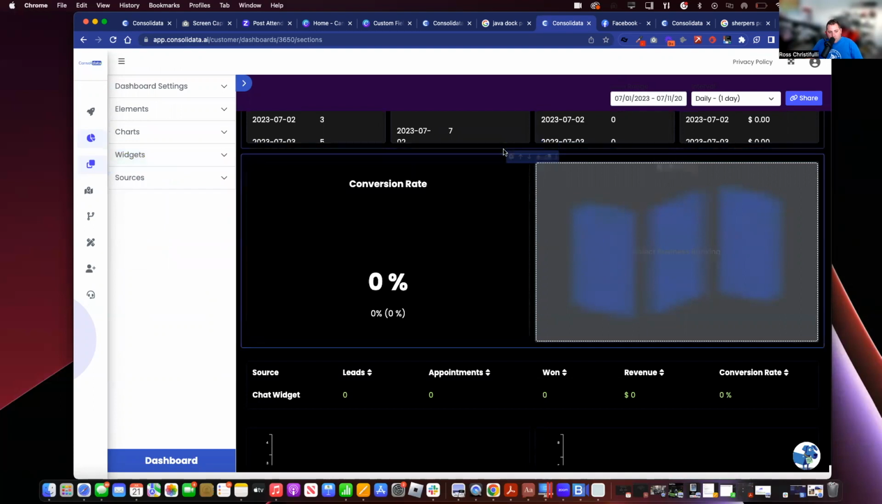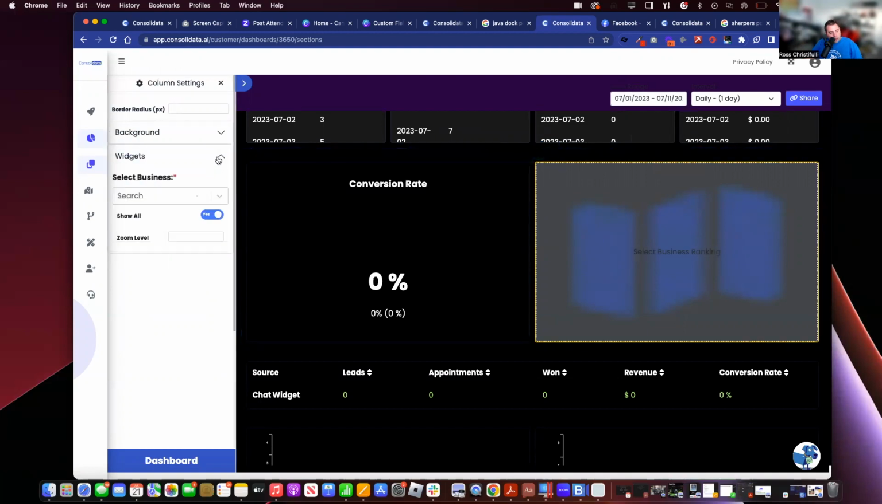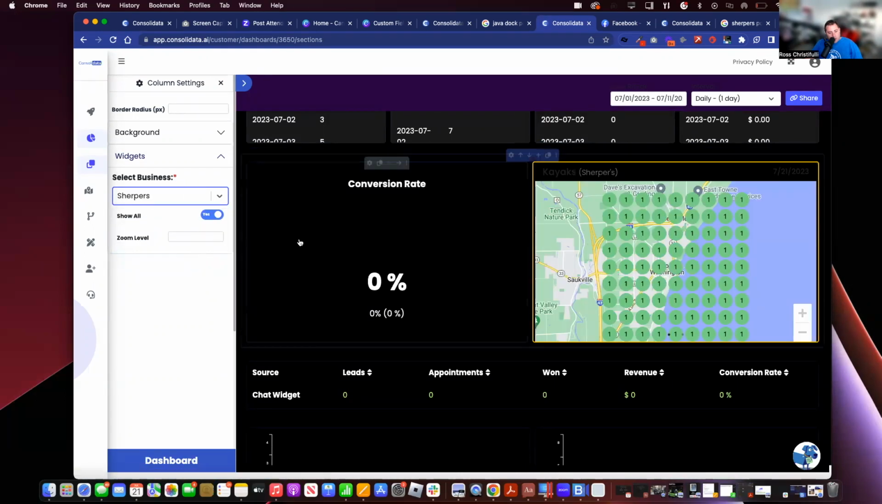Once you have it, you're going to want to make sure the section's kind of tall because these are squares, and so you want it to look normal. I'm going to click on this little gear wheel here, and then when I click on widgets, it's going to just do a quick search of the businesses. You might have seen those three little dots. So now when I pull this up, I can go here and put Sherpers. And now it's going to load this.